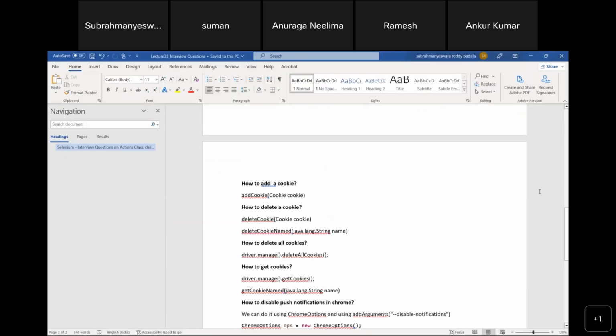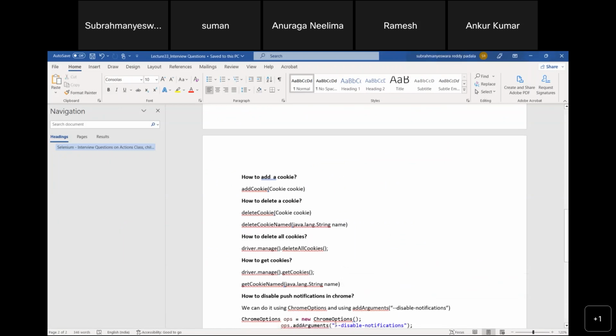Now, how do you disable push notifications in Chrome? Either for push notifications or for insecure certificates, we use the options class, Chrome options or Firefox options. For disabling the push notifications, we first have to create an options class.